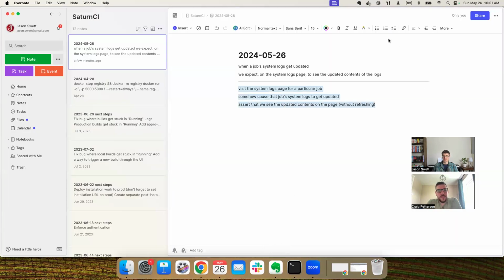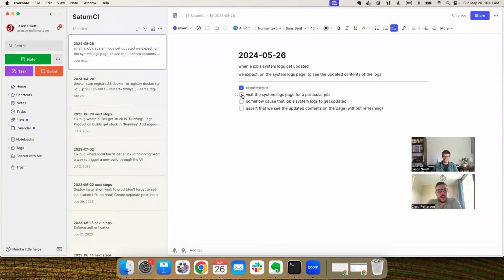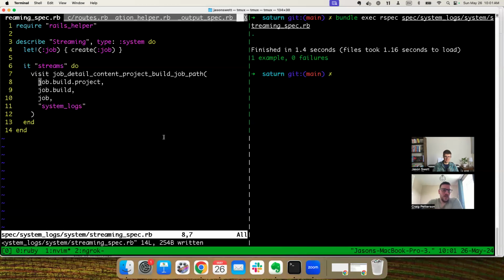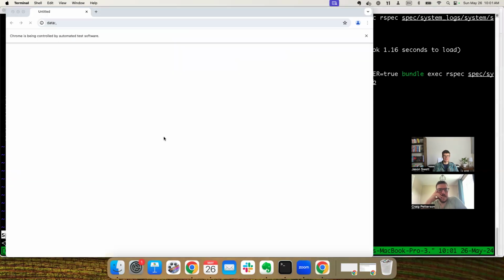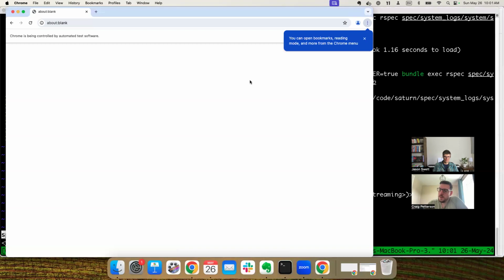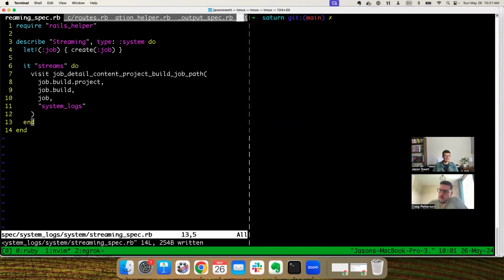Okay, so I'm going to put checkboxes here, and I'll say this: create a job. We're doing that. We're visiting the page. Now we have to somehow cause that job's system logs to get updated. But actually, first, let's make sure that this is really doing what I think it is. And I notice that we're not authenticating, so this probably isn't showing us the right stuff. So let's authenticate.